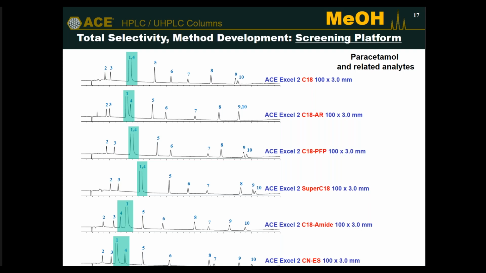So different profiles for those 2 different analytes depending on the column chemistry. All of the methods are exactly the same here. The only thing that's different is the column chemistry.